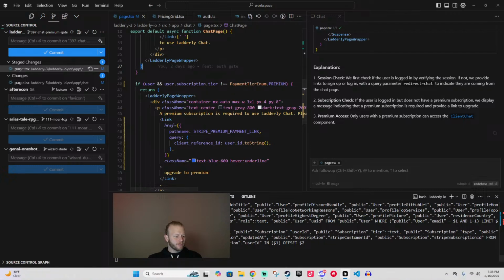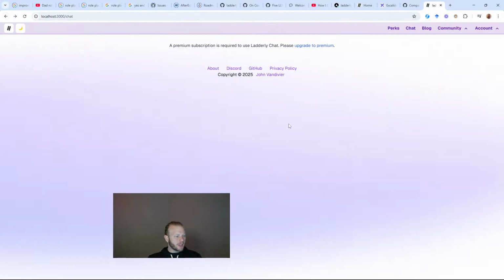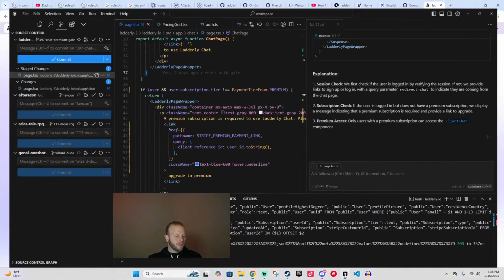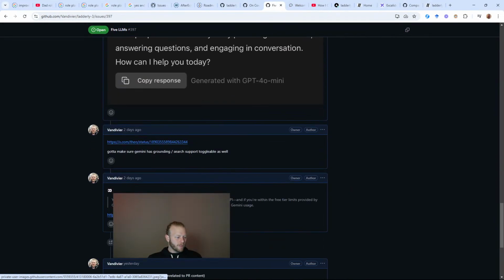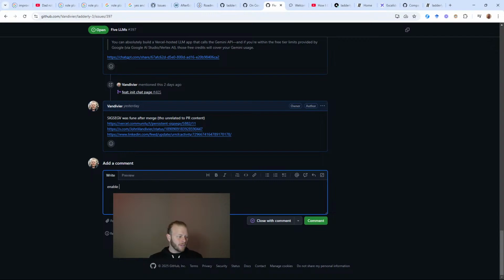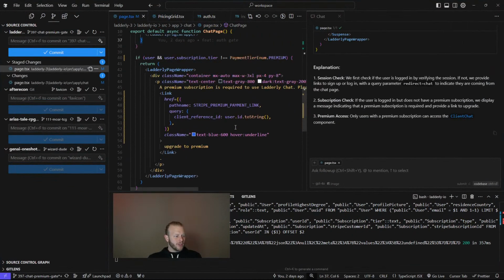Let's just see. Let's see if the linter complains. Okay, upgrade to premium, and this works well. Good, it takes me to the same screen. This experience could be improved. The way T3 chat does it is you get like a few messages first. So we'll do that in a different pull request.